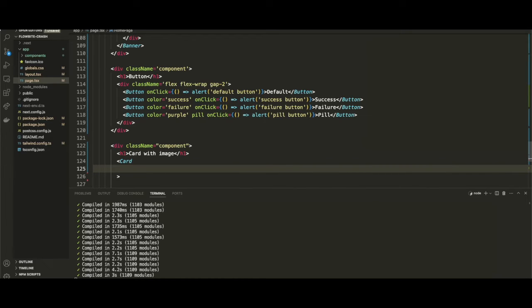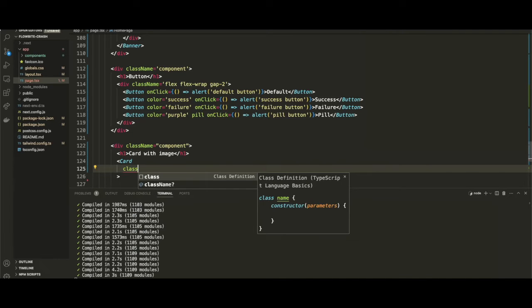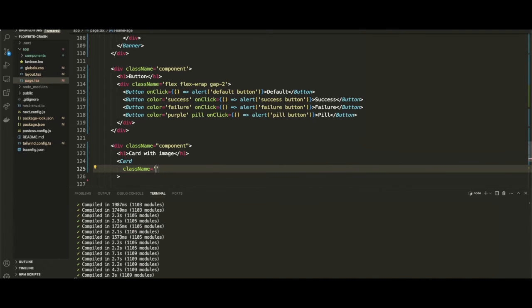All right? Because what I want to do is put my attributes here, but vertically. So the first attribute here is going to be className. And for className, I'm just going to do a max width of small, so that way this card only expands a certain width, right?